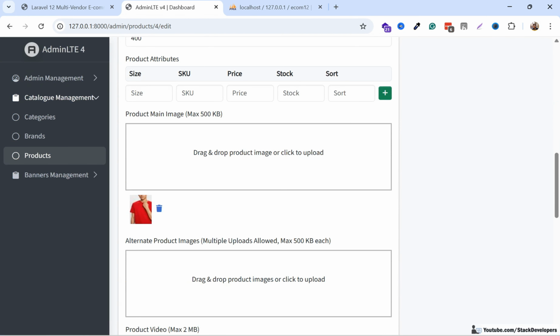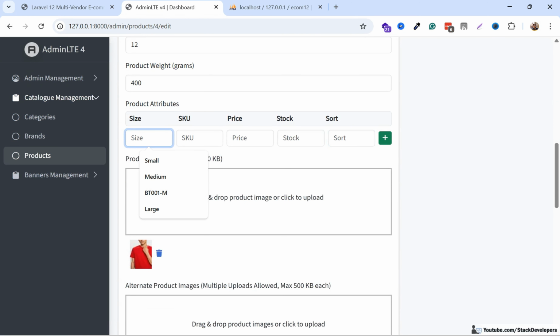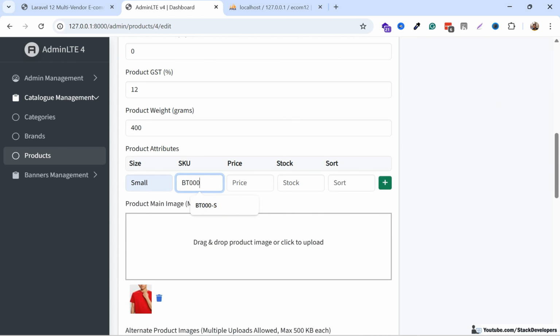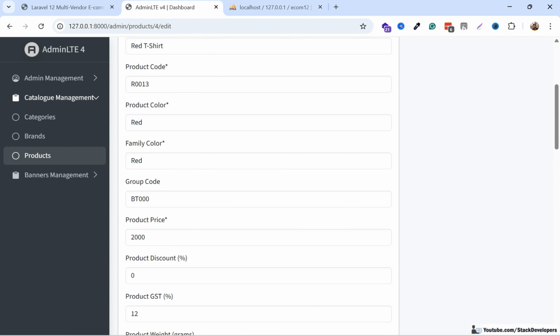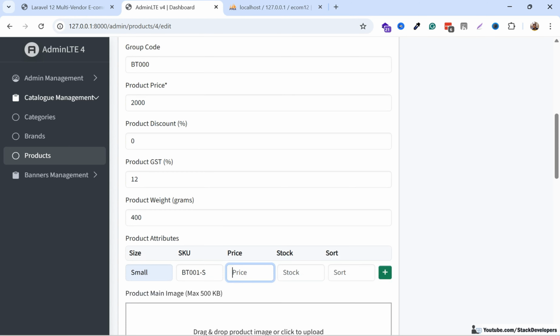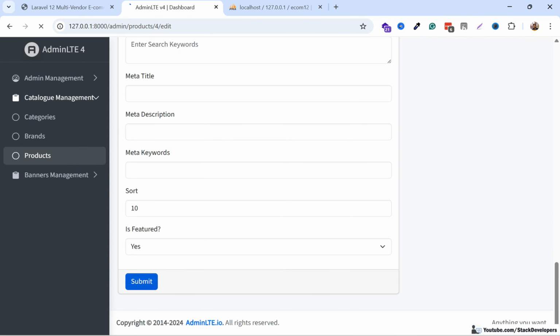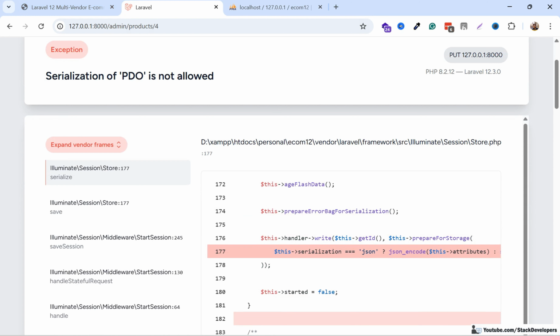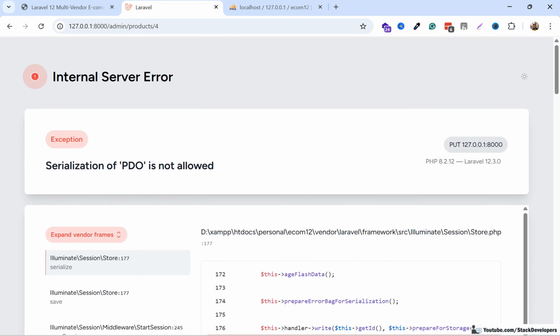This one is having no size at all, so this product will never come. So what I'm going to do is add the small size for this product, and make it unique. That's 2000. We're going to make it. Okay, so I'm going to... some issue has come. We are going to check what issue is exactly coming here while editing the product.